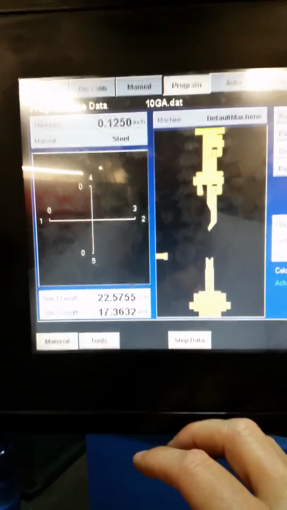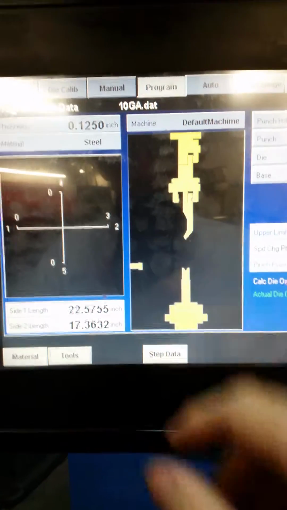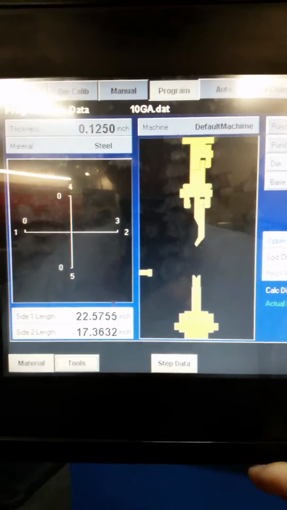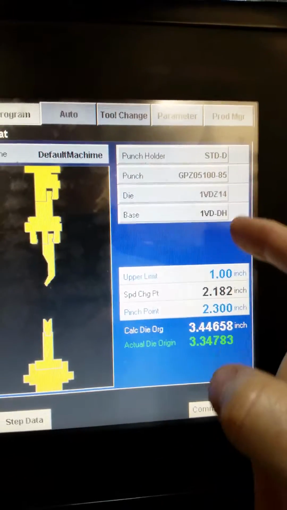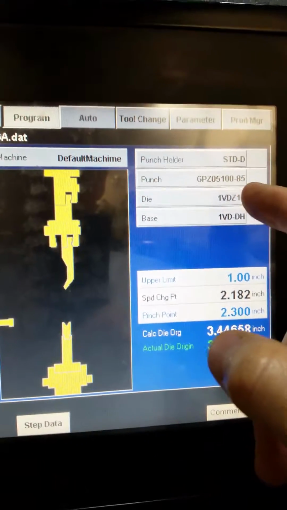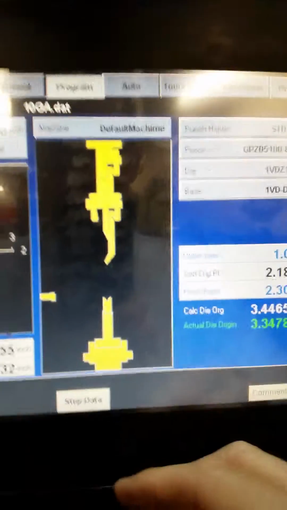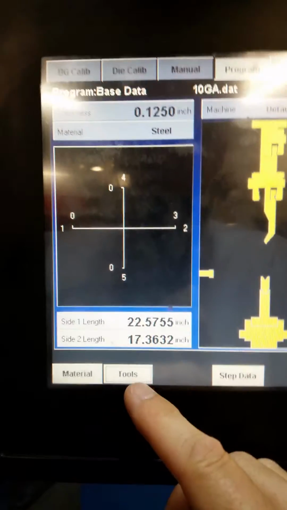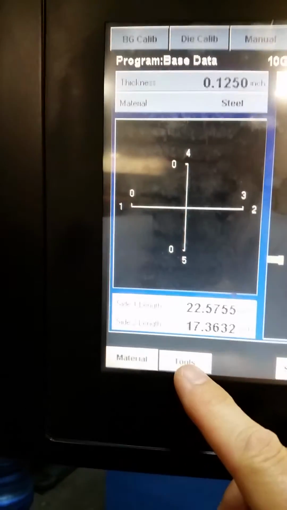From the base data, we see the setup that has been programmed for this particular part. We see the profile of the part on the left, and we see the tool information here, top right, and the graphical representation here, of course. To access the tool library, you have to press this button here.